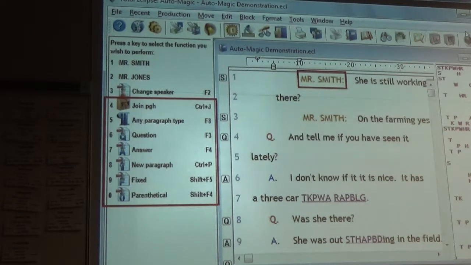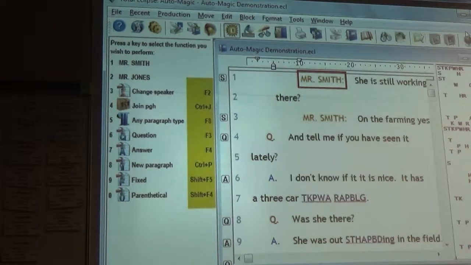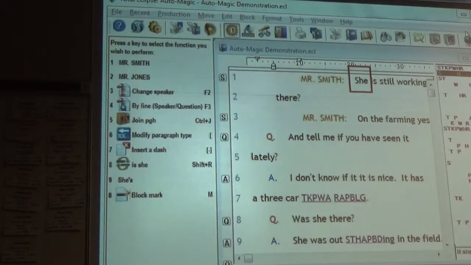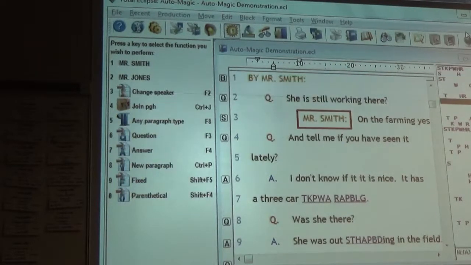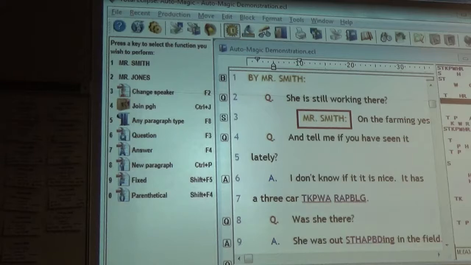Other choices make it easy to join this paragraph to a preceding one, or to change it to any other kind of paragraph in the system. And the info bar is showing the keyboard shortcuts for these functions. This time my cursor is on the first word of the paragraph. At this spot, pressing 4 would change this to a byline using the speaker question format. Let's change this speaker paragraph to an answer.